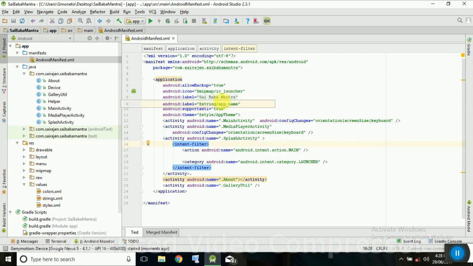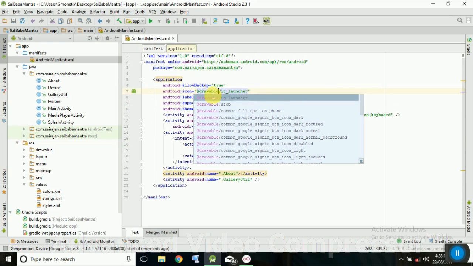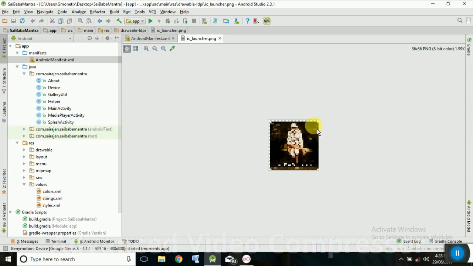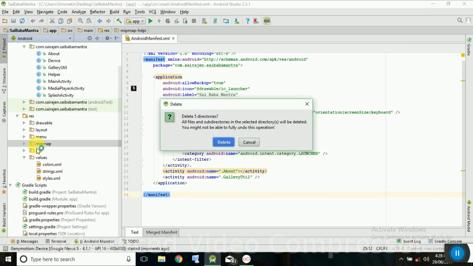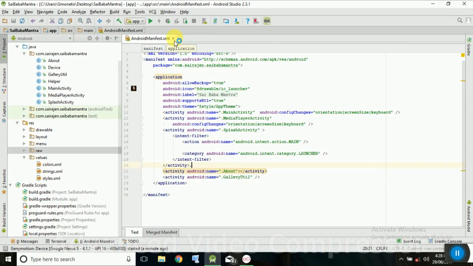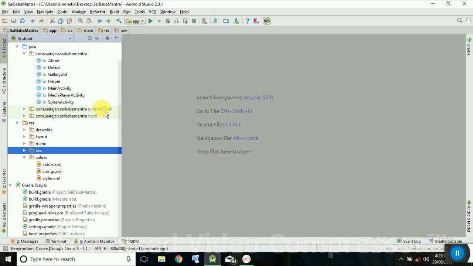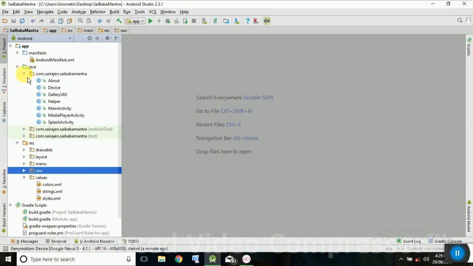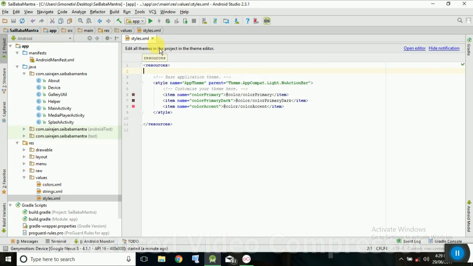So we need to change the launcher icon here. Just leave it trial because we already copied that file. Yeah, and you can delete this mid tag, it's not required. Okay, the virtual device is starting. You can test it here. I think I have added all the files required.